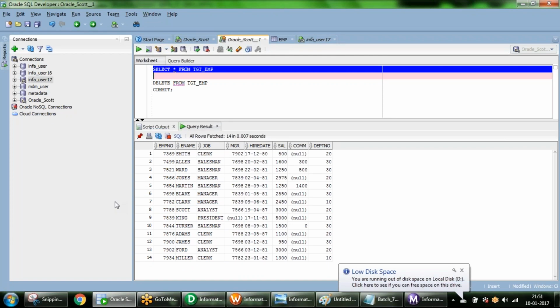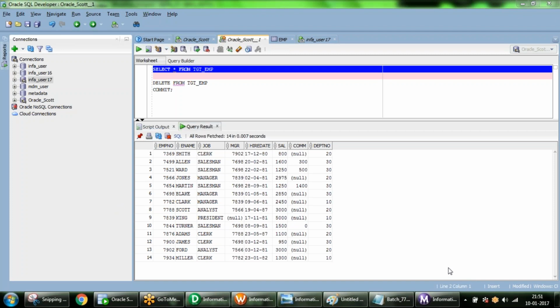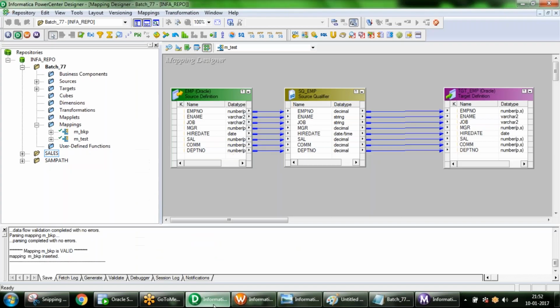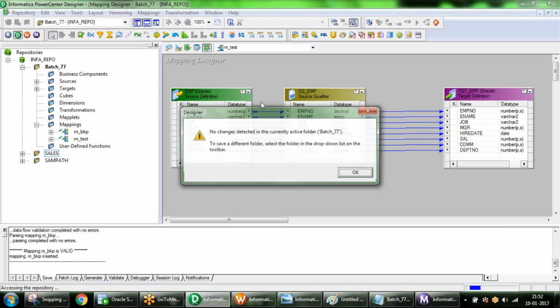Okay. So like this, you can communicate with any of the source databases and you can load it into any of the target databases. This is very basic mapping today.